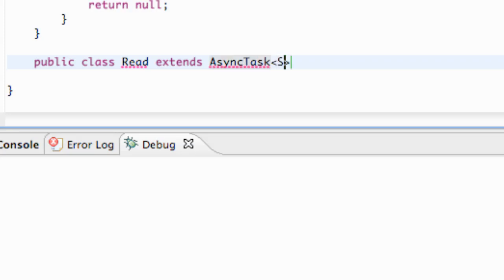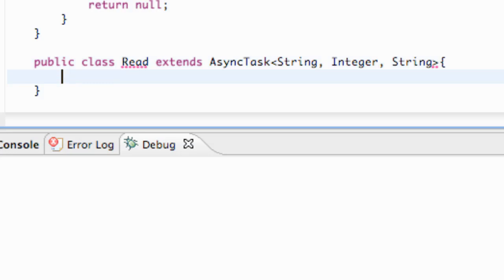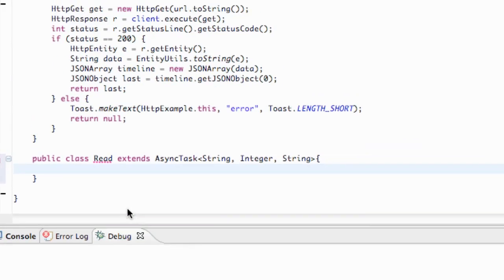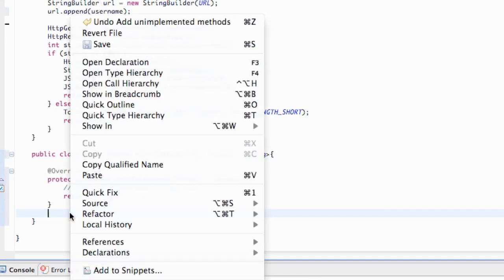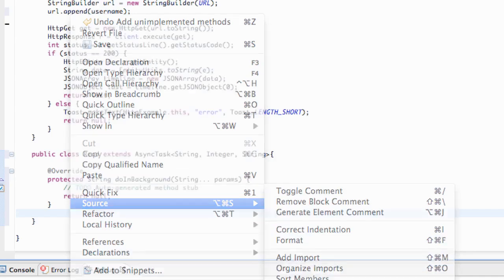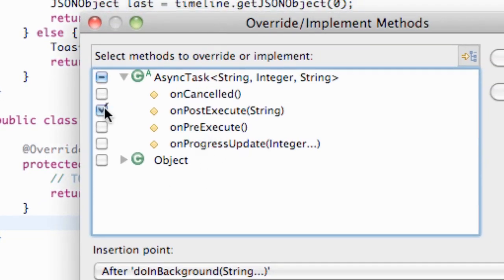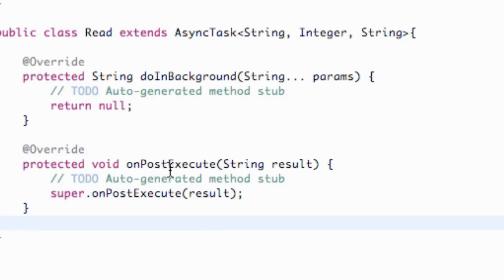Async task, and then we want a string reference, integer, and another string. Then we set it up, and we also have to import our async task and add the unimplemented methods. We're going to add that method, and we're also going to right click, go to source, override implement methods, and add on post execute. Again, nothing new there. We've covered all this stuff.